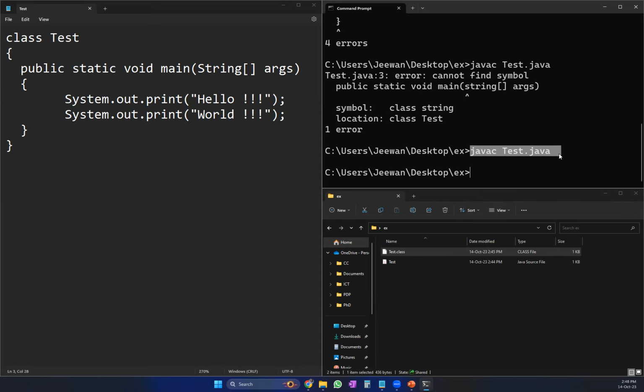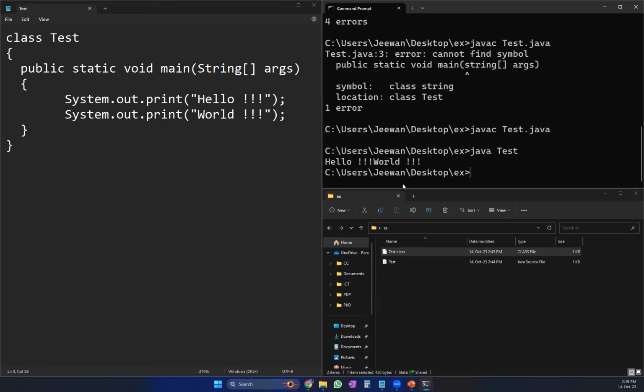Right, now have we compiled without any errors? If you have any errors, please do let me know. If you have compiled, then by using java space class name without the class extension, remember, without the class extension, you will be able to run this.